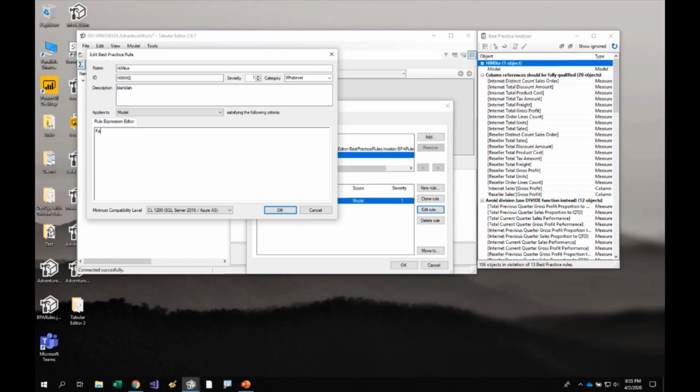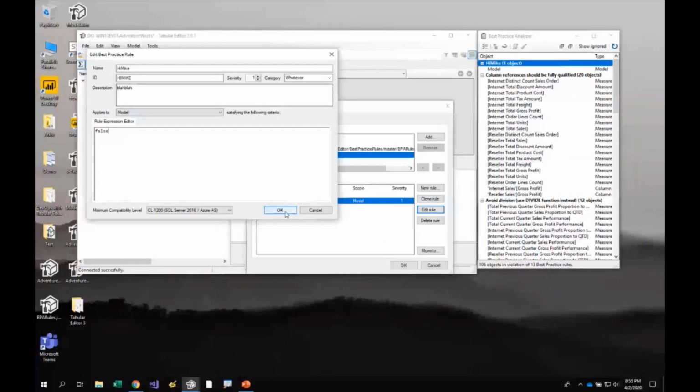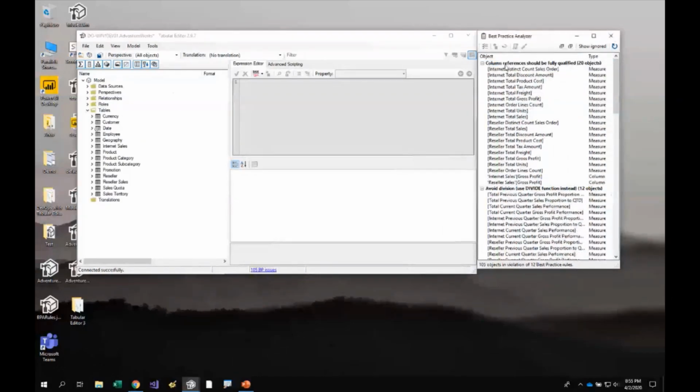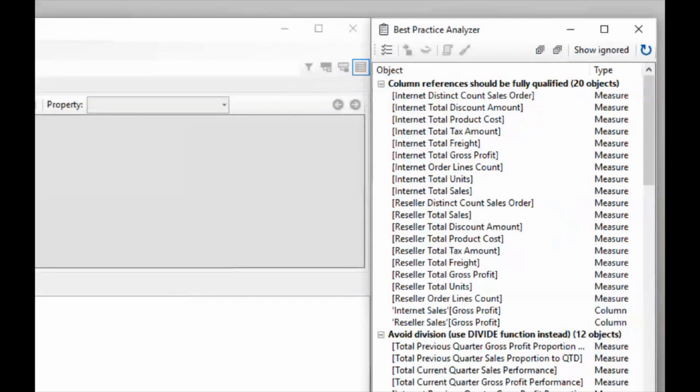So this always evaluates to true, and therefore our model will always be in violation of this rule. Now, if we type false here instead, you can probably already guess what happens. The moment I click OK, and I save my rule file by clicking OK here as well, you can see that this guy disappears from the list of objects that are in violation. So that's the ultra brief introduction to the dynamic LINQ expression language, where true is true and false is false. And then of course you can type any other LINQ expression that you can think of.